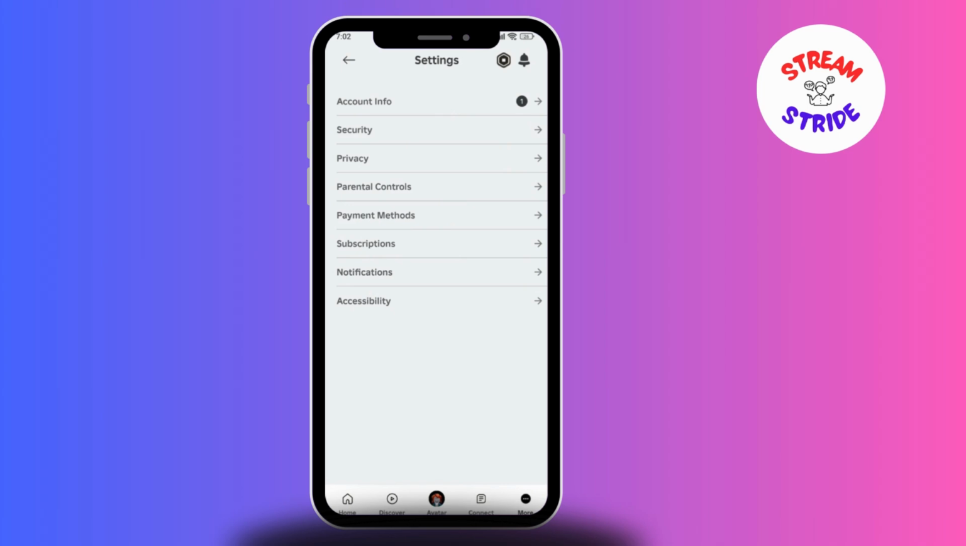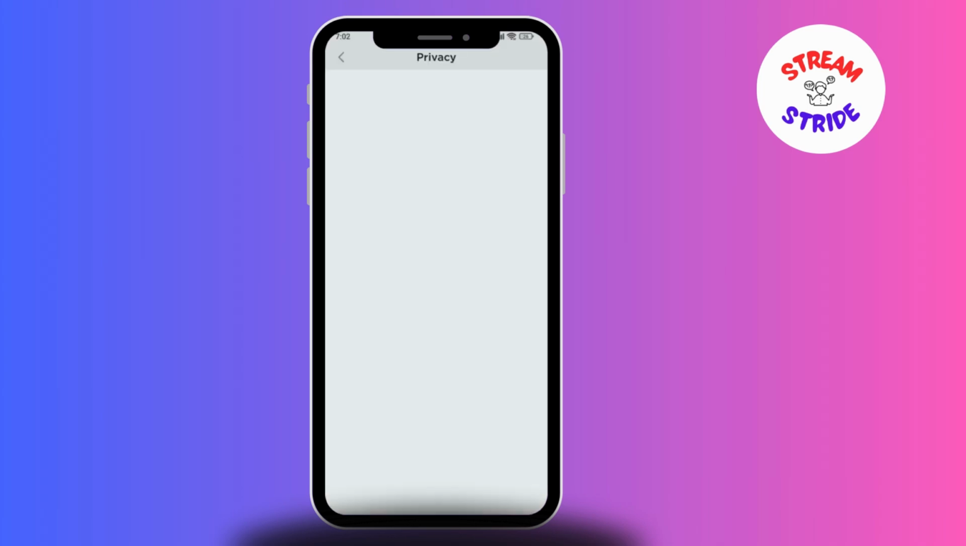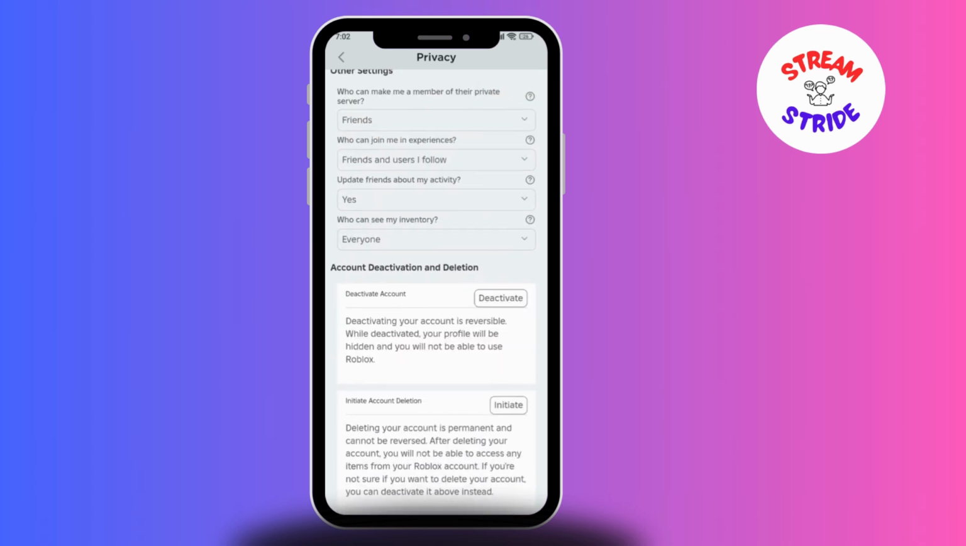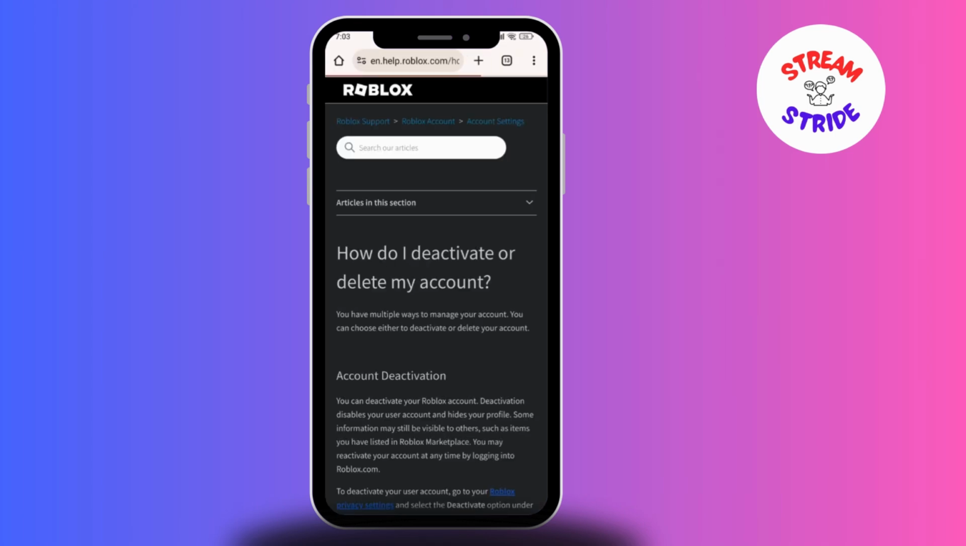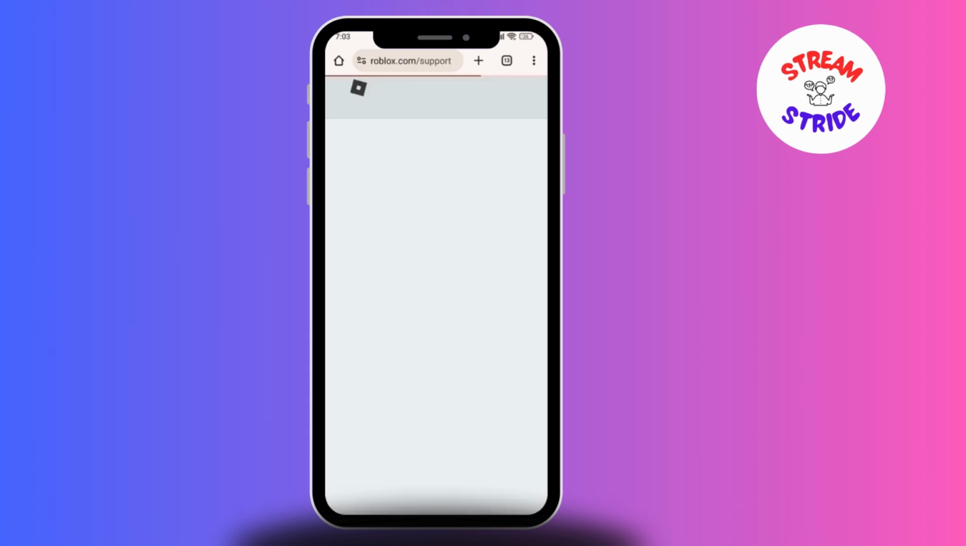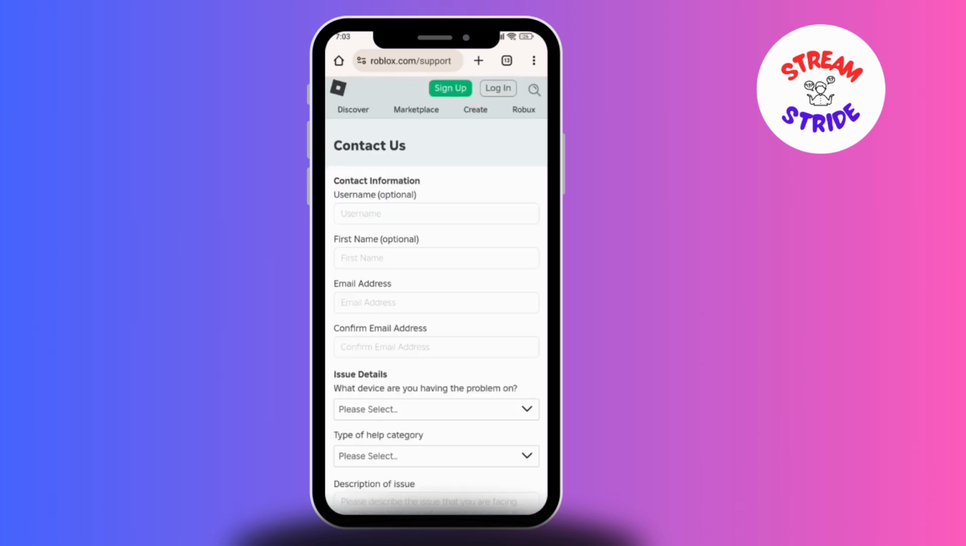Now, after clicking on the option of Settings, all you need to do is simply click on the option of Privacy and then scroll down to the very end and then simply click on the bottom option, Initiate. Now, after this, a page will get opened on the web browser and then scroll down and then click on the blue underlined word.